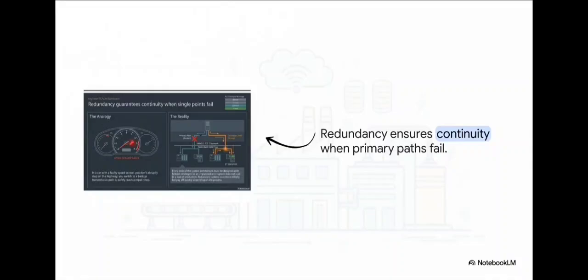Well, the digital plant works the exact same way. If a primary network path breaks, the system absolutely does not shut down production. It simply shifts the data over to an active secondary path.